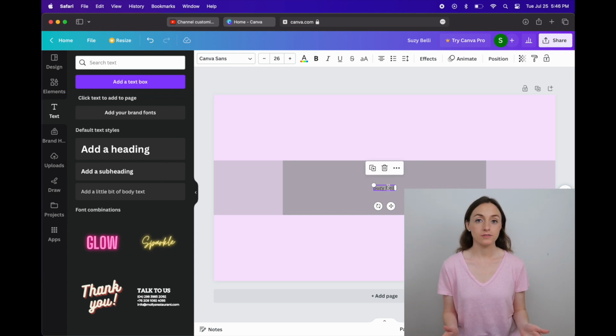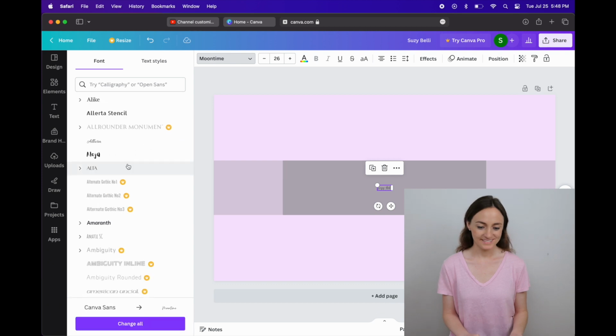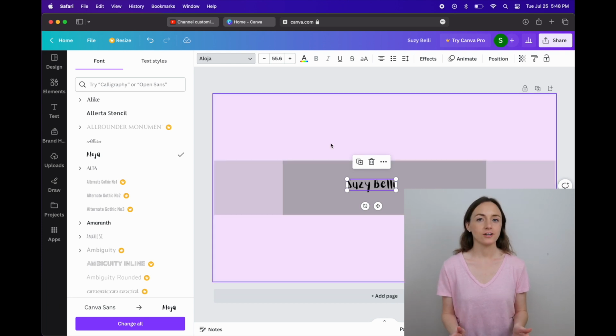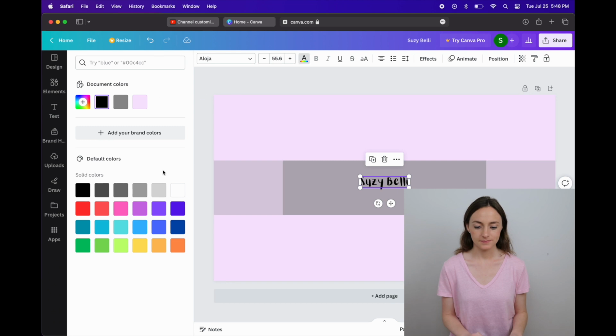And I can also change the font. Aloha looks perfect. Just what I'm looking for. Then I can change the color of the text by going to this icon. I'll just keep it black. Then I can move it over or to wherever I want it to go.